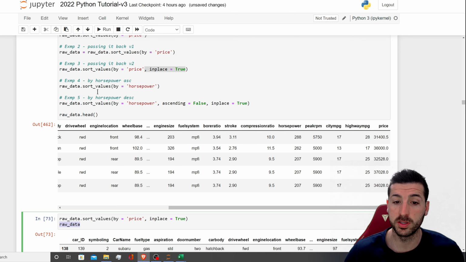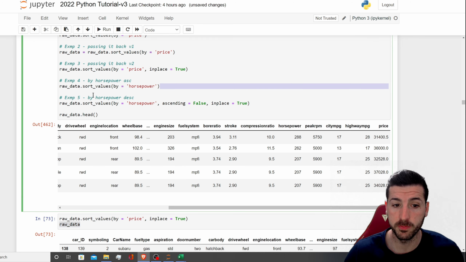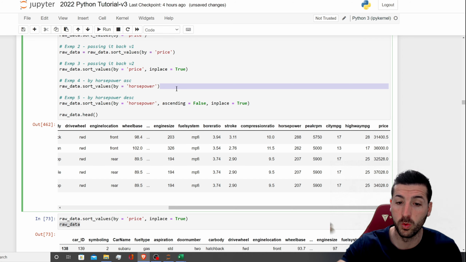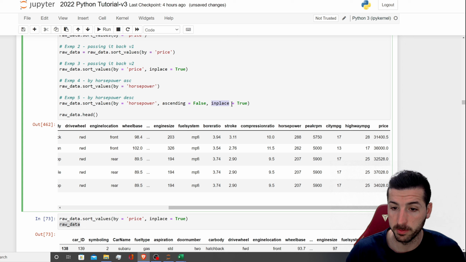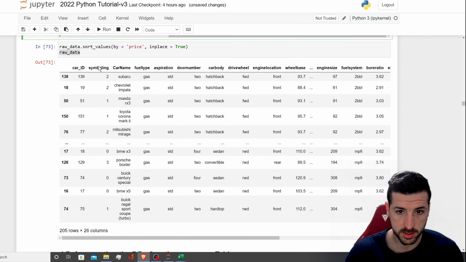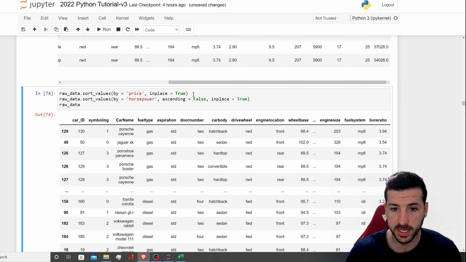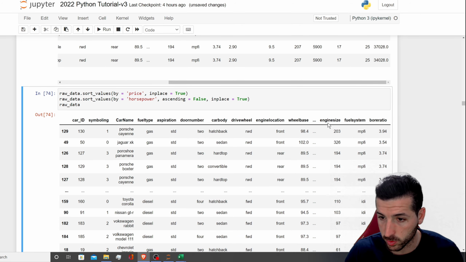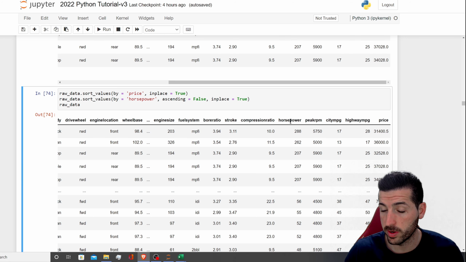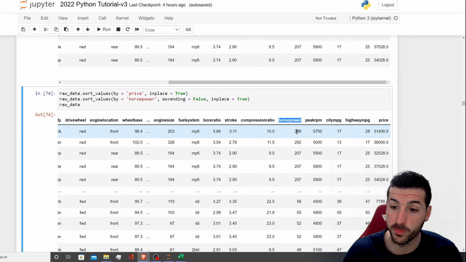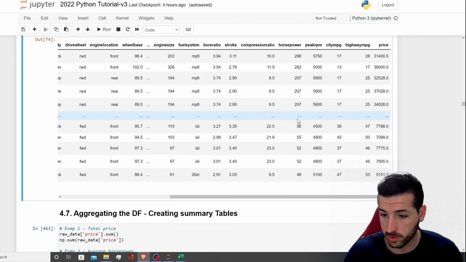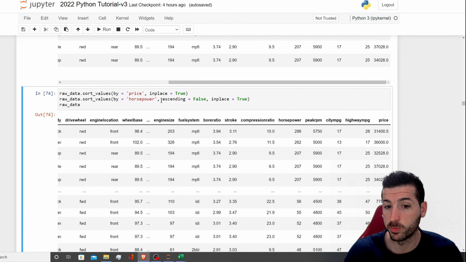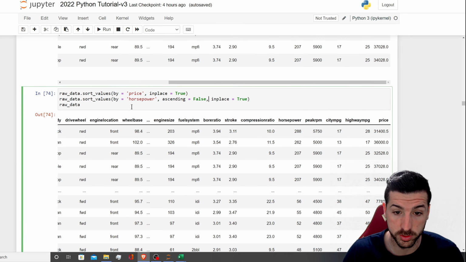Next, if I want to sort the data by horsepower, but now I want to sort the data from highest to lowest and also keep in place equals true. So if I run this quickly, let's run it over here. We can find the horsepower over here, and it starts from the highest now all the way to the lowest. That's because we put ascending equals false.